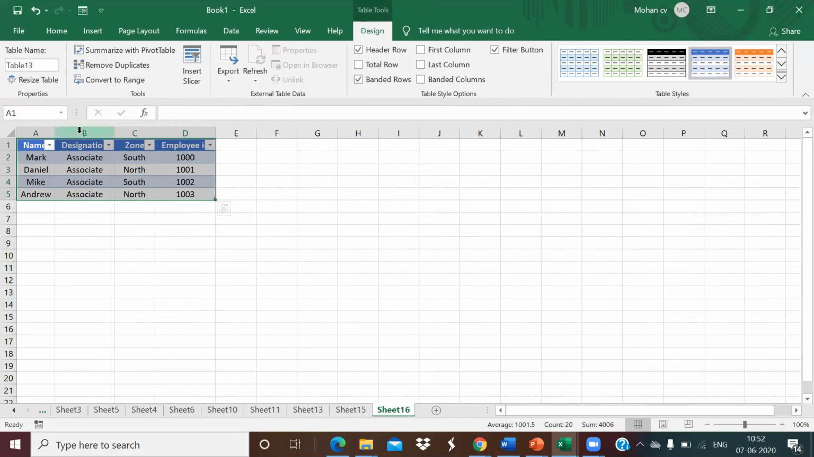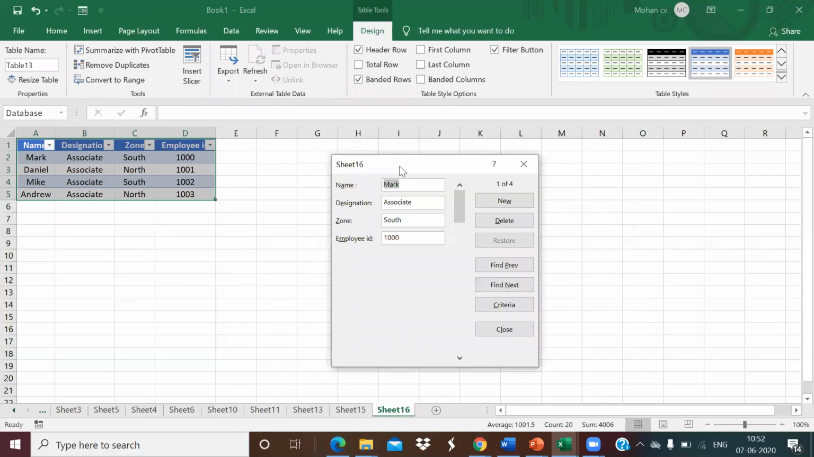Now we have to go to this form. So here you can see the four columns. So you have to enter the data: name, this is for Mark, and his designation is associate, and also zone, and also employee ID. Now, if you want to go to next, then give find next. So this is Daniel. Okay, same data appears here.